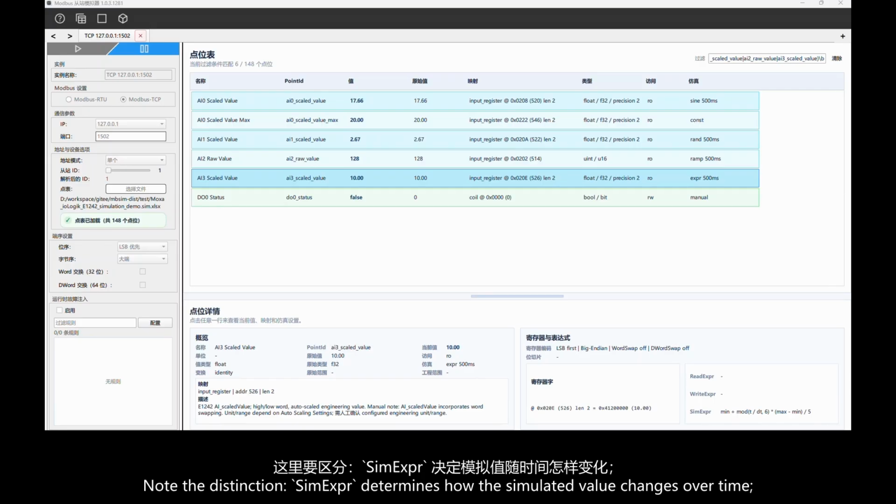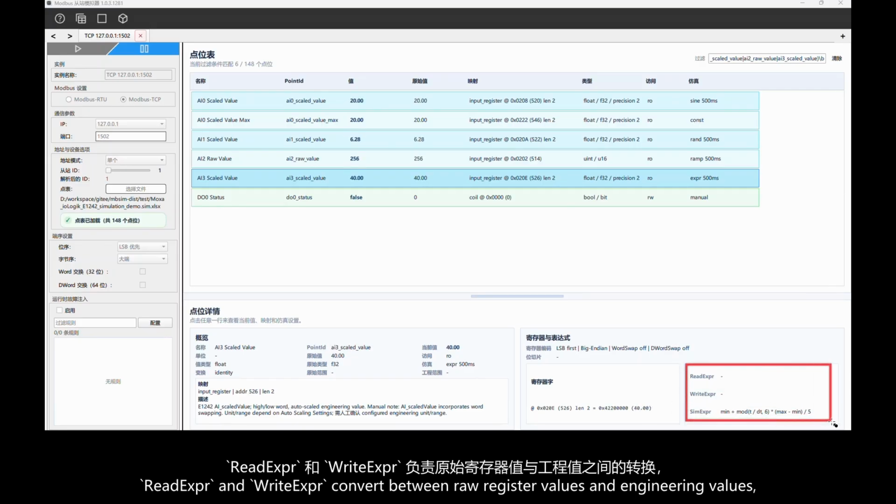Note the distinction. Simulation expression determines how the simulated value changes over time. Read expression and write expression convert between raw register values and engineering values. They operate at different layers.